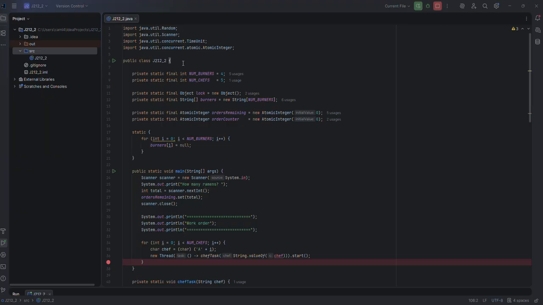This is my main class. And then the number of available burners is 4. The number of chefs is then threads A, B, C, D, and E. And then we have a shared monitor object for the synchronization. An array tracking which chef uses which burner.